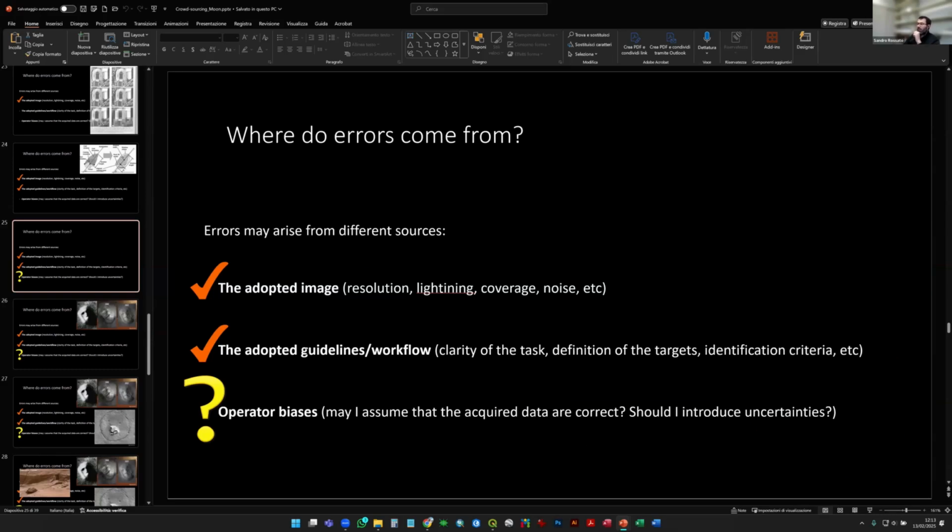We try to give you a clear guideline, a clear workflow, and then we want to see what comes out. What are the results of your mapping? Hopefully, you will be consistent one with the other.